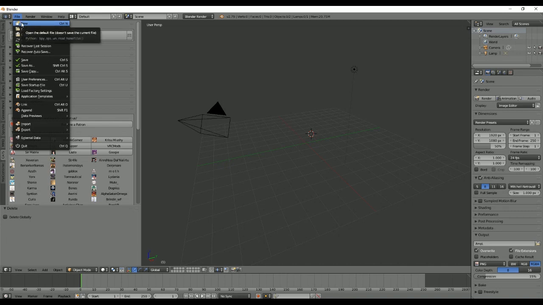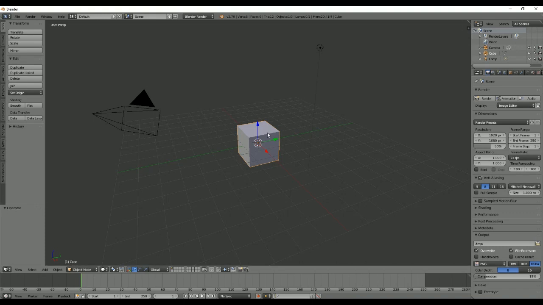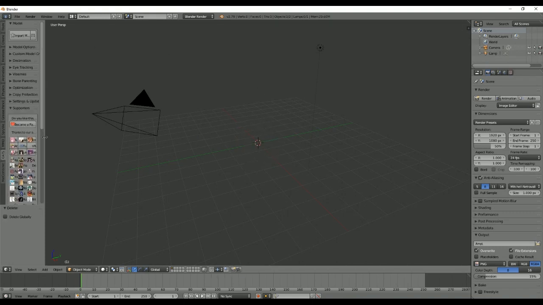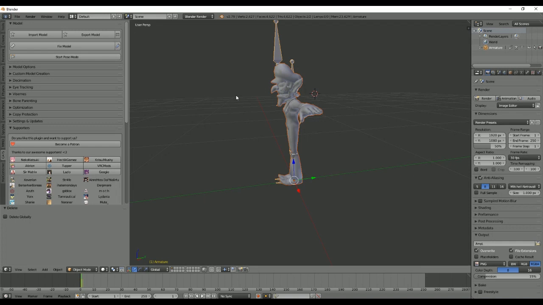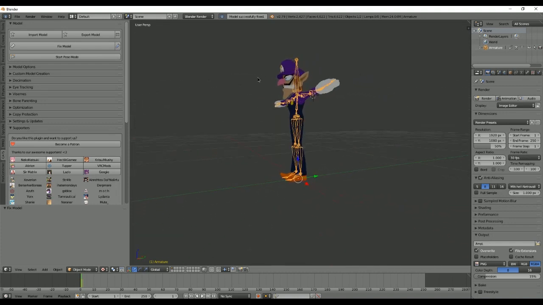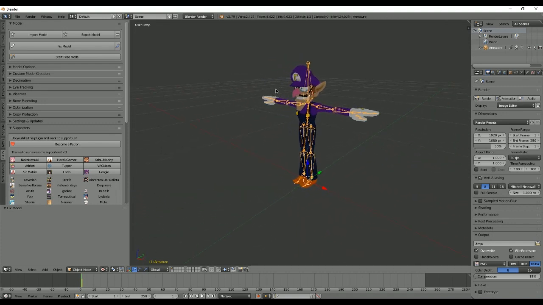What you want to do is make a new file, delete the starting cube with the delete key, and using the Cats plugin, which I've linked in the description, import the model you just downloaded from Mixamo. After importing, what you want to do is go to the Fix Model button. It should fix your model and fix any common errors that pop up in Mixamo. However, this is not 100% accurate.